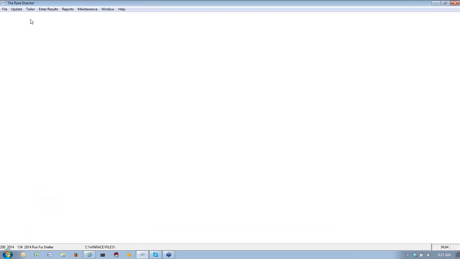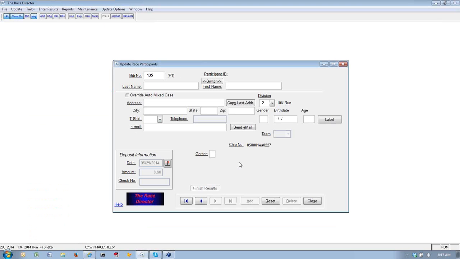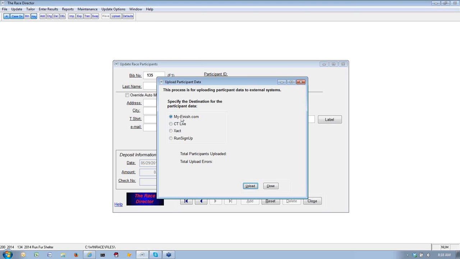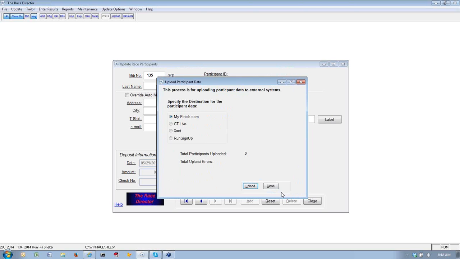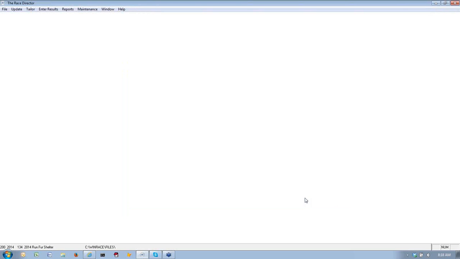Okay, as you are entering new results or making corrections and you would like to re-upload the participant data because there's been modifications, you can get to that same screen by using the upload button, the myfinish.com link, and it brings you right back to that same screen, and you can re-upload all the participant information to get all the changes done. That's really all there is to getting the race set up.